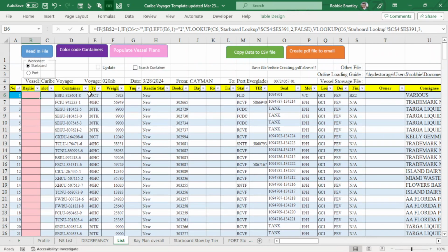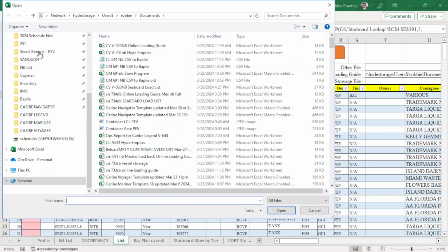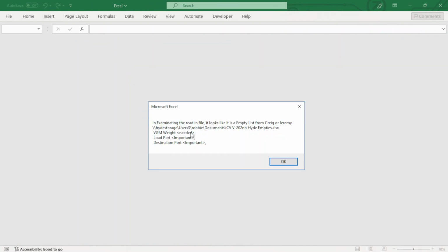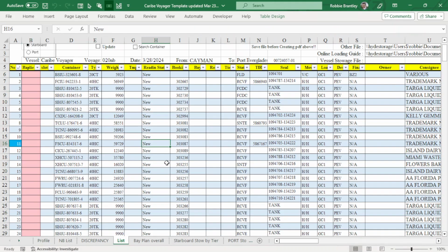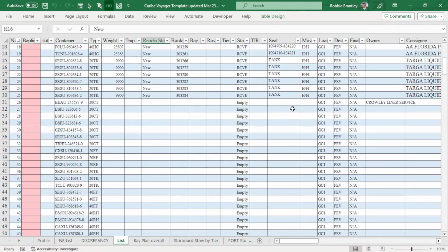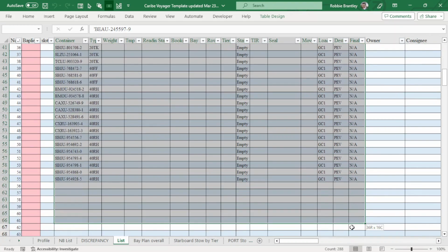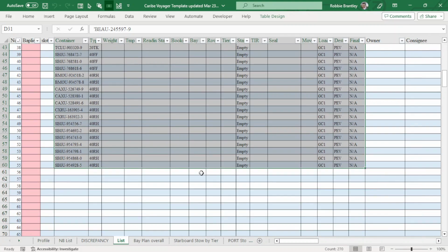Now the second file, now it changed the new read to update. And now I'm going to read in another file, which would be the empties. Now this is the Hyde empties. So it says here, in examining the read in file, it looks like it's an empty list from Craig or Jeremy. And I'm going to go ahead and say OK. In order to see that, you'll see it down here. So this is the beginning of the empty file that was read in. And there's those containers there.